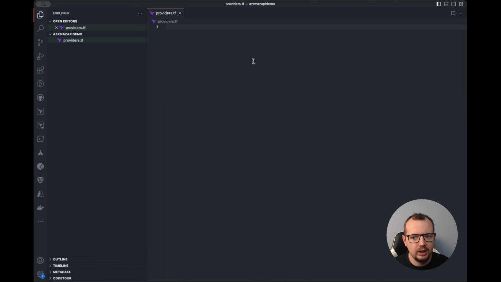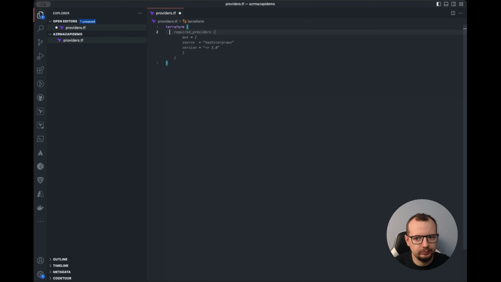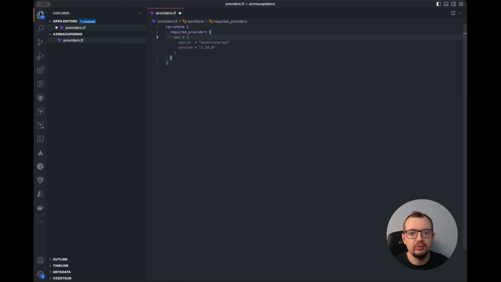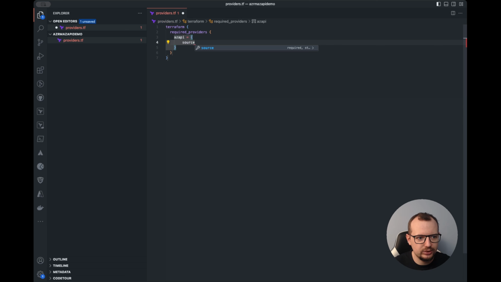Providers.tf, and then in here what we'll do is we'll type in terraform and required_providers, and then the required provider we want for this demo is AzAPI, and we are going to source it from Azure/AzAPI. So that's where we're going to get the provider installation.